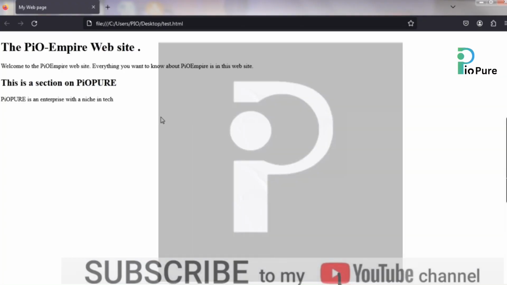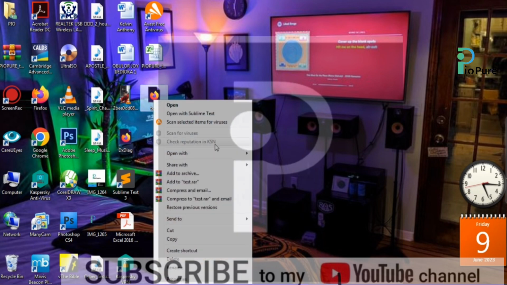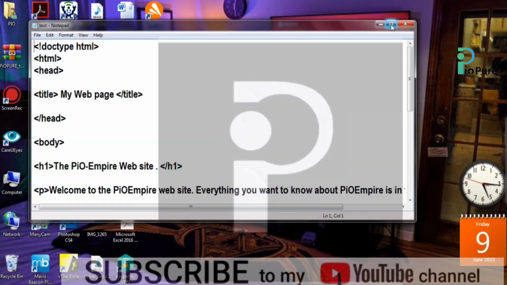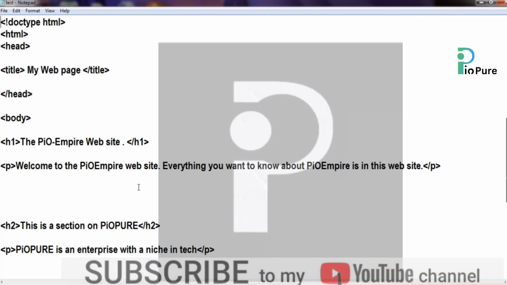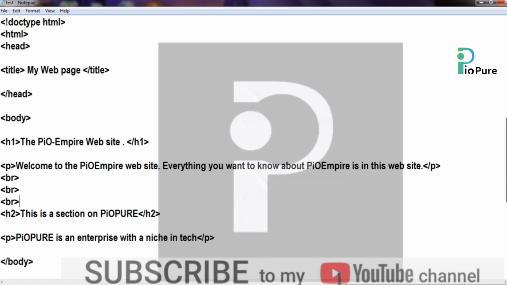Now as you can see, nothing happened. It did not recognize the line breaks. Let's go back and see how we can rectify that. We'll open this again with our HTML pad, and since it didn't recognize it, we're going to add the BR tag. You can add it as much as you want, but right here we're just adding 3 line break tags.